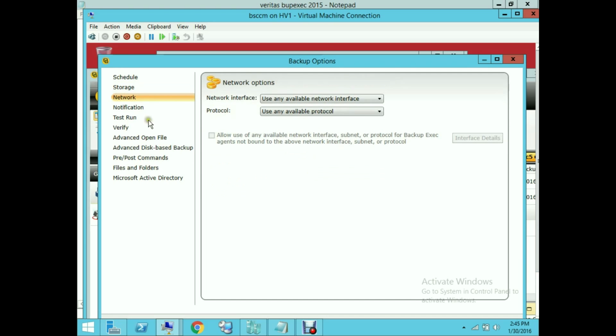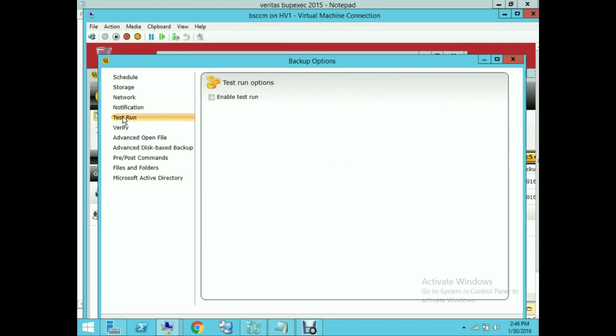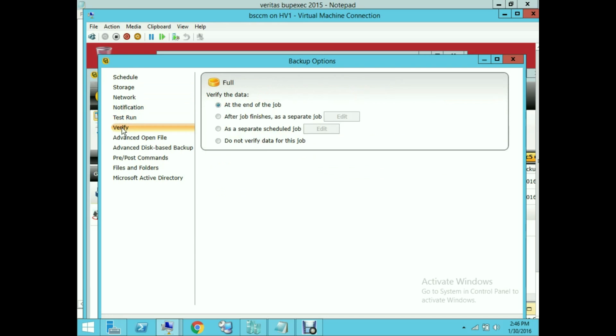You can choose whatever you want, and then you can go to the network. Leave it at the default. You can manage your recipients, it's up to you, but you can leave these things at the default. If you want to run a test run, you can verify at the end of the job that the data has been backed up.